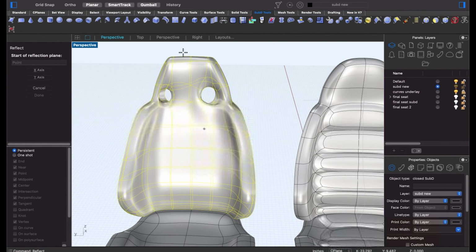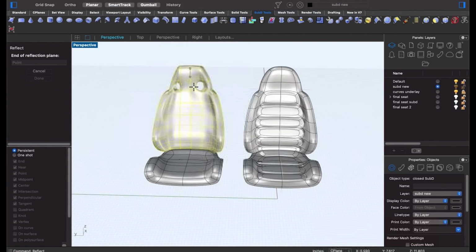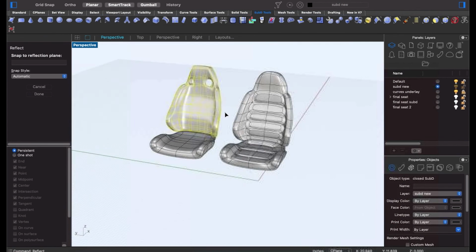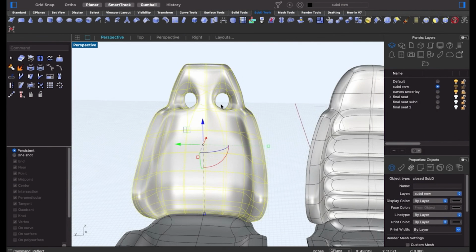If I pick the right side, that side. There we go. And then that way I can keep the side that I like. So that's the one nice thing about reflect, is it allows you to go in at a later date and add symmetry to something. Especially if you're doing a symmetrical object, it allows you to iterate on both halves and then see which half you like and then pick which one to keep.